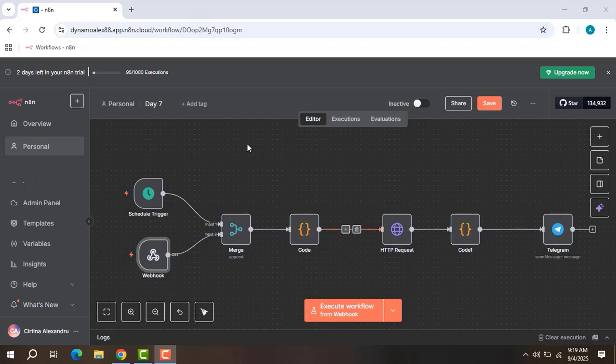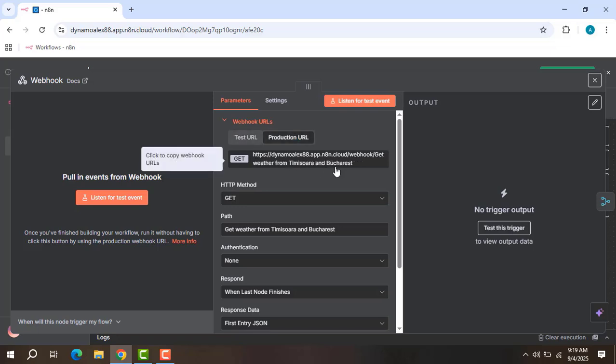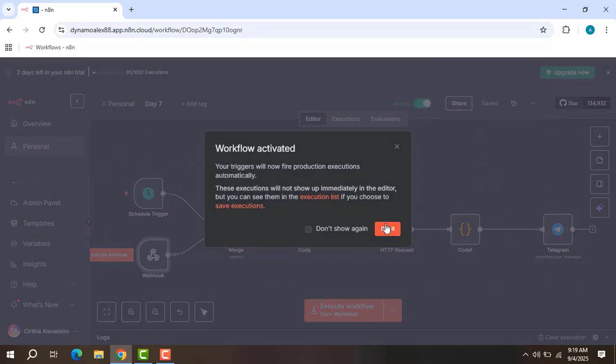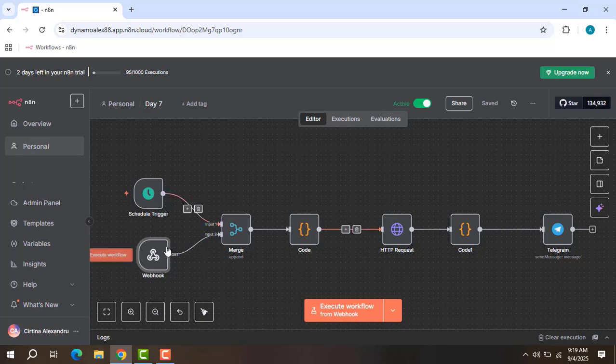First step, you can have two triggers, the schedule trigger and/or a webhook trigger that allows manual execution of the workflow by calling a URL. So the production URL is this, which we will copy. And we need the workflow to be activated for the webhook to work.